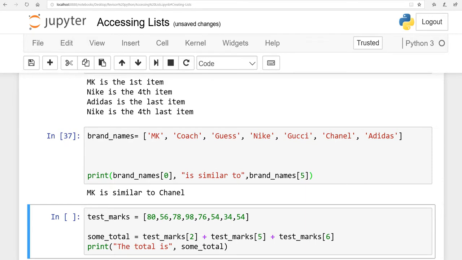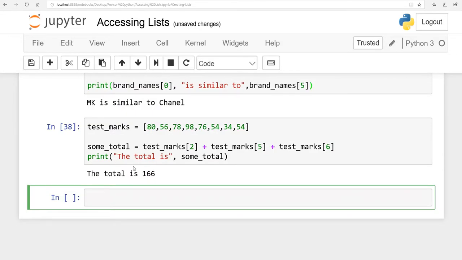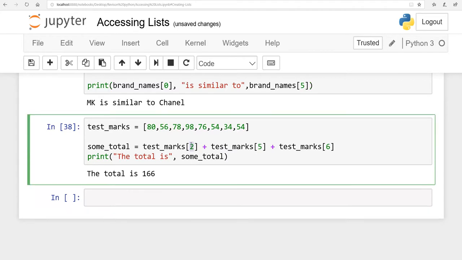And the last example, this is very, very important. See, these are the integers. If you want to add all integers, or 3 integers or 4 integers, it's up to you. So I have made another variable, sum_total, equal to test_marks at index 2, which means 0, 1, 2, 78, then 3, 4, 5, 54 and 6, and then you have to make a total of this. So how you want to get the output: print the total, which is 166. If you want, you can change it. Just try one more time.